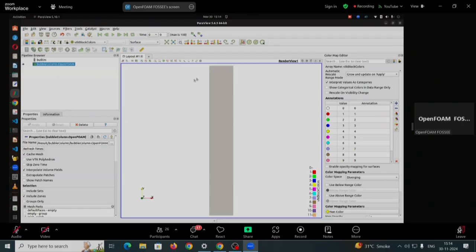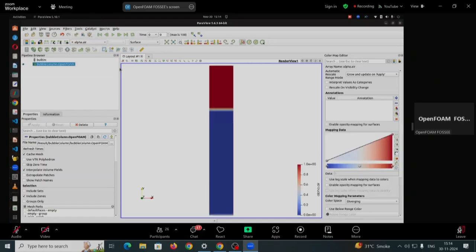So this case is pretty simple. I have alpha.air and alpha.water. Let me show alpha.air. If you see, at the top we have air, then we have water. The blue is water. Now as soon as I click, we see what is happening. From the bottom, air is coming, and it is mixing with the water, and we have a dispersed phase. We are seeing that both these phases are coexisting over here, and then we see some mixing happening.